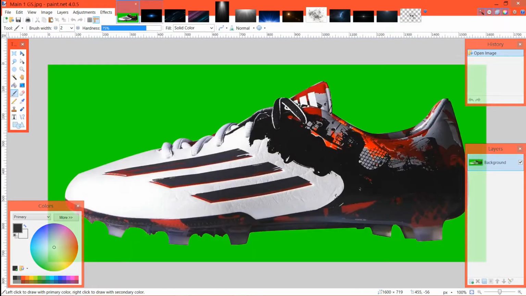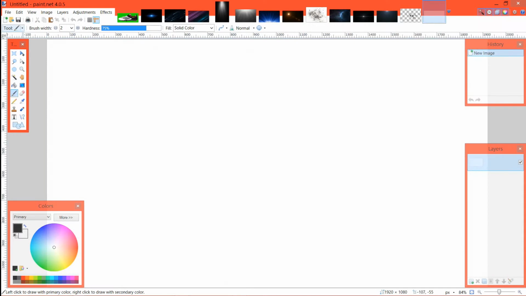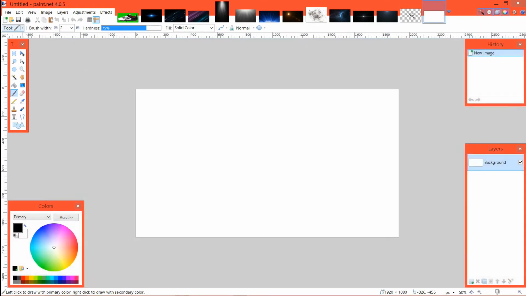So what we want to do is make a new image. So File, New, and if you guys are wondering why I'm using paint.net, it's just that I'm more familiar with it, and it is a free software. So if you guys don't have Photoshop, you can still make this with transparent images from the web, even though I cut out mine in Photoshop. So 1920 by 1080 should be good, and then there we go.